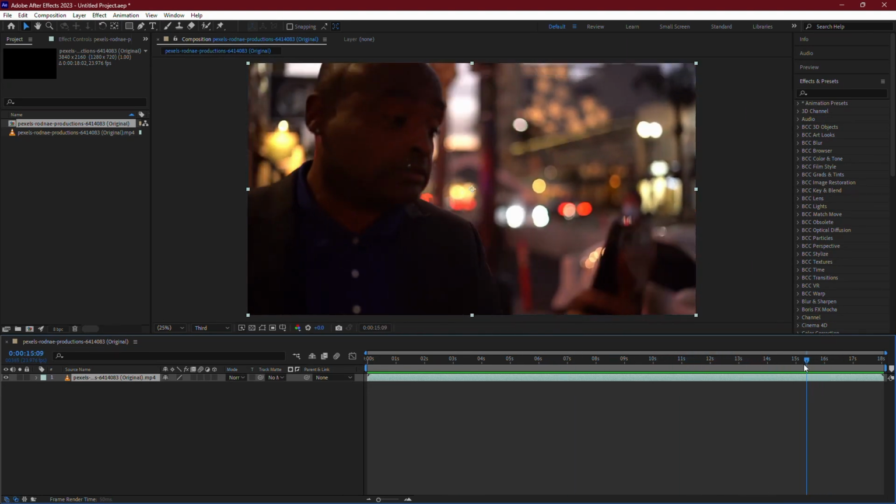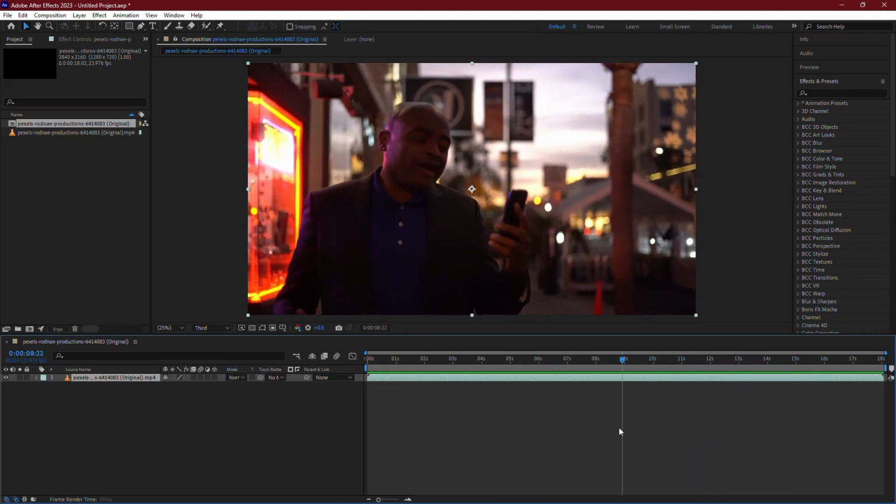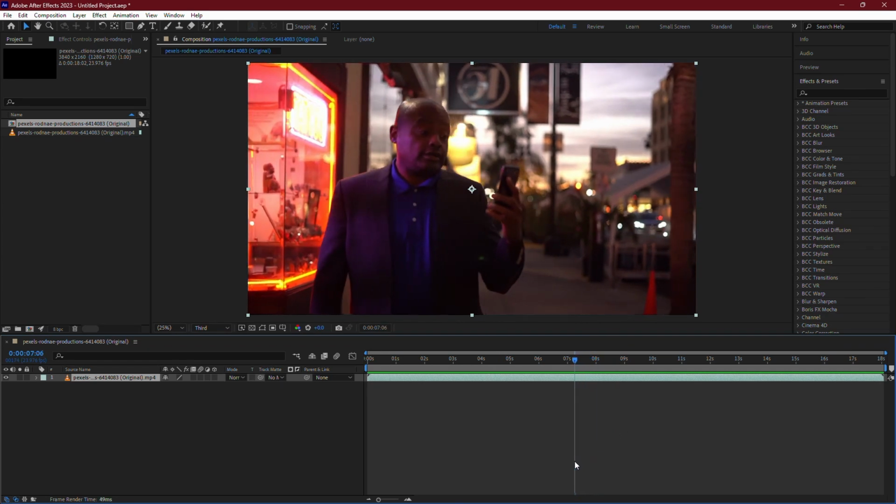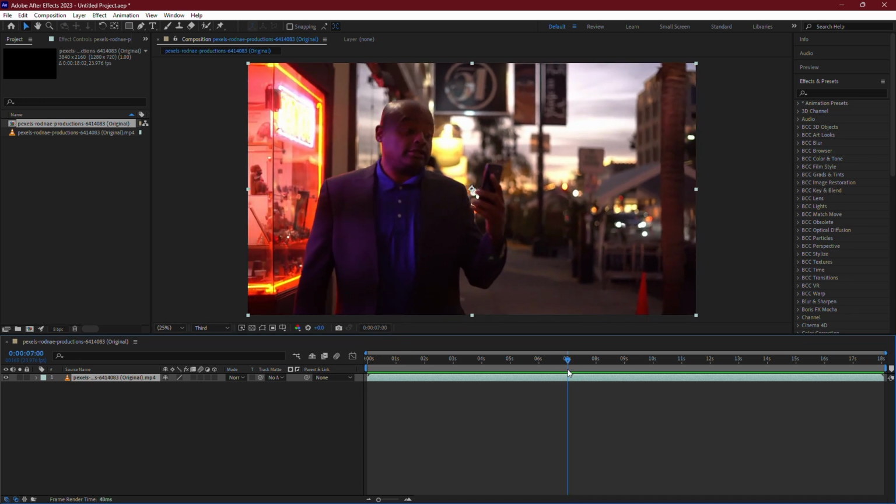First, make sure you have After Effects open with the video clip you want to work with already in your timeline. Now, let's find the exact moment in your video where you want to create the freeze frame. Move your playhead to that point in the timeline.